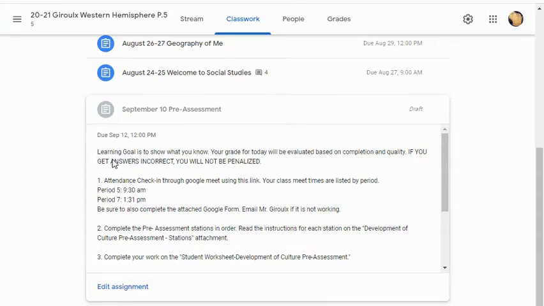Okay, guys, this will be really short and simple. Learning goal: show what you know. Your grade for today is actually going to be evaluated based on completion and quality. If you get answers incorrect, you will not be penalized. So give me effort though, please.